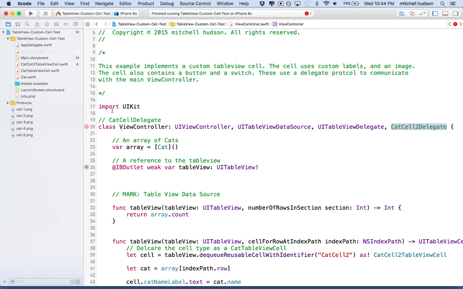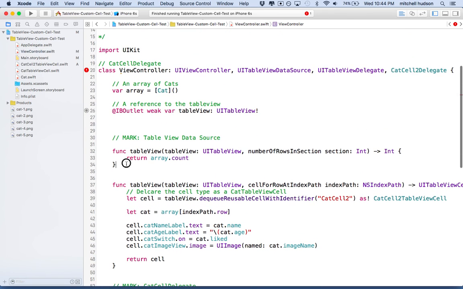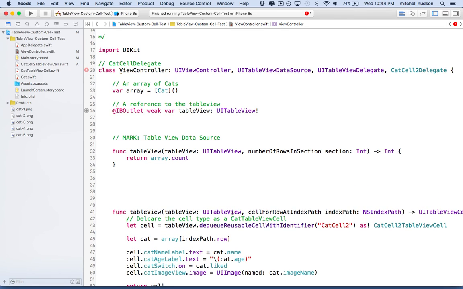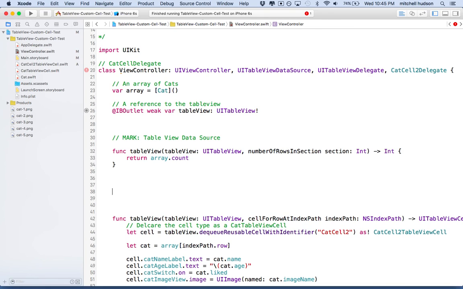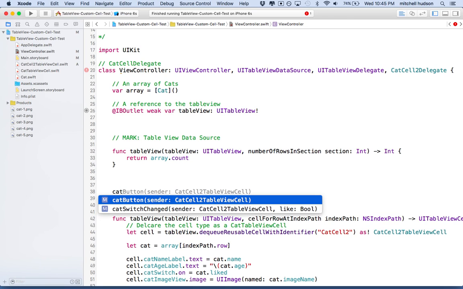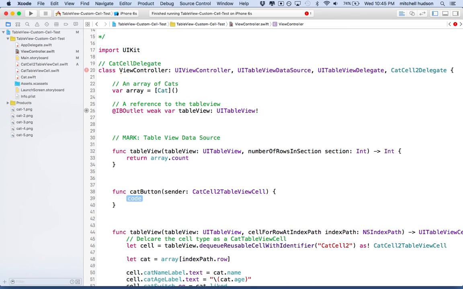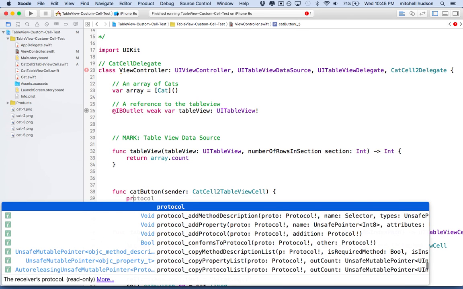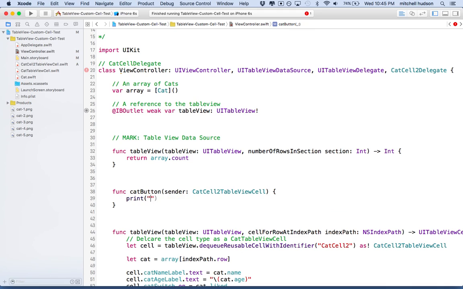So what we'll do is we'll go back here, and maybe right above cell for row at index path, I'll implement the method. I'll just start typing cat button, and then it'll code hint me because it knows that we're a delegate for that protocol, so it knows that we should be implementing that method, right? You can do anything you want here, but I'll just print a message. I'll say, cat button tapped, okay?